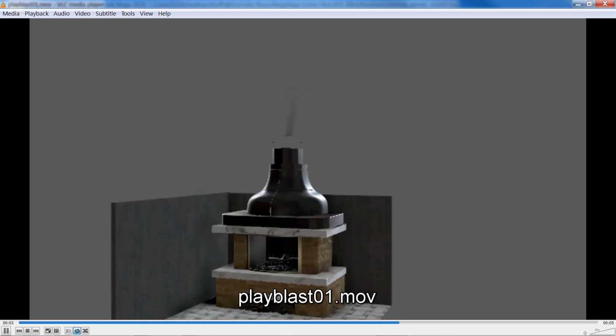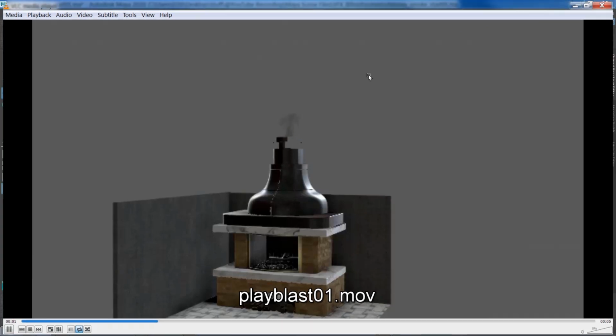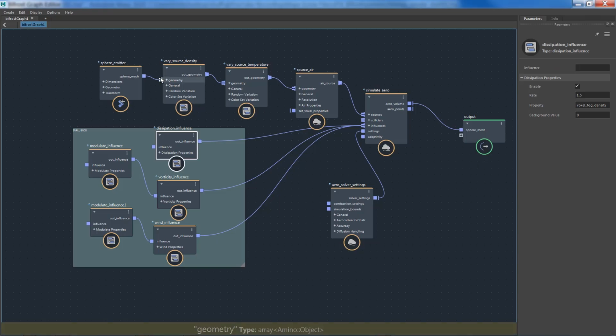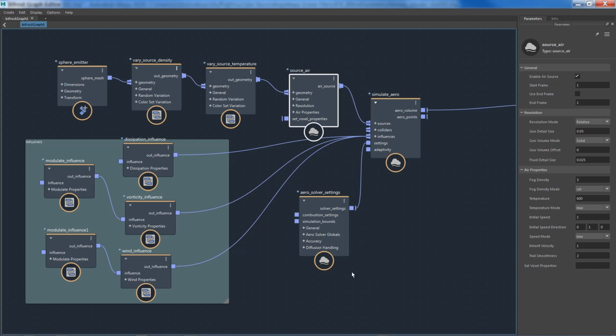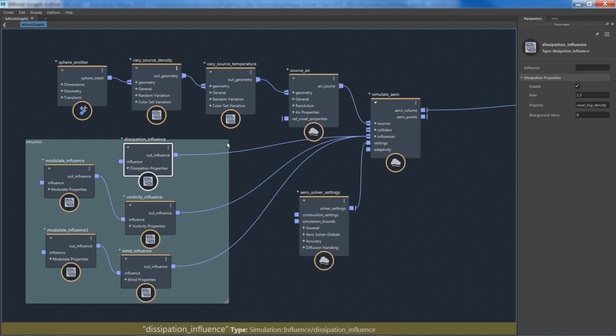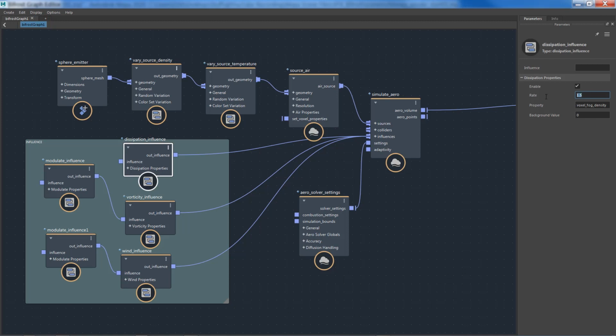I think I went overboard with dissipation. I really like the vorticity and the turbulence, so that part of it is good, but it dissipates way too quickly. I think it's because of that value of 1.5 that I gave to the dissipation value. So if I go and click on dissipation, a rate of 1.5 turned out to be not ideal. So I'm just going to probably reduce it down to 1.1, and that should really help the situation.